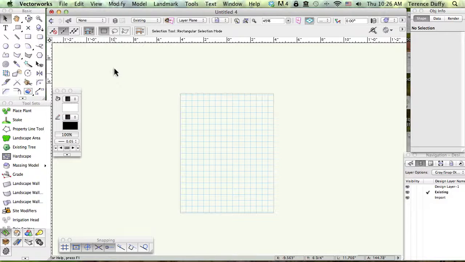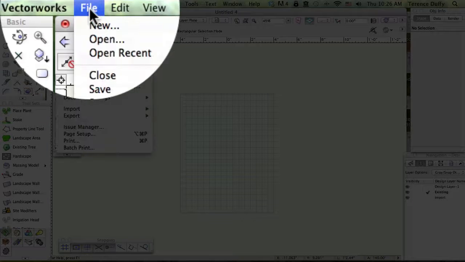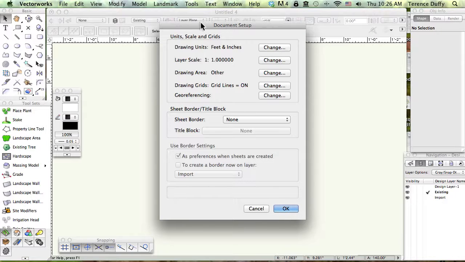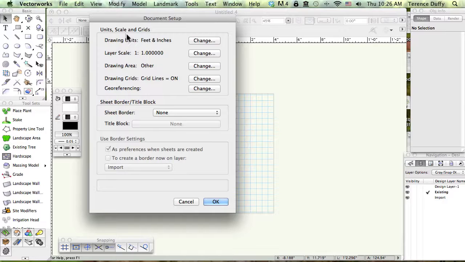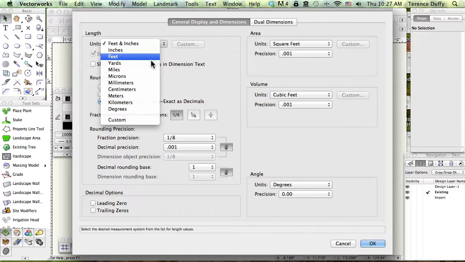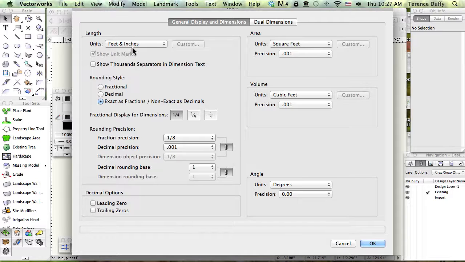So to avoid any confusion, the first thing I want to do is come into File, Document Settings, and come down to Document Setup. And this gives me another dialog box. And the first thing I'm going to deal with is my drawing units. What are my drawing units going to be? So typically in landscape, it's going to be feet and inches. But I could change that if I needed to. It can be just inches or feet. If it's a really big project, miles. If it's really small, centimeters, meters. It can be kilometers. It can be degrees. This would be the unit type that you're going to use.